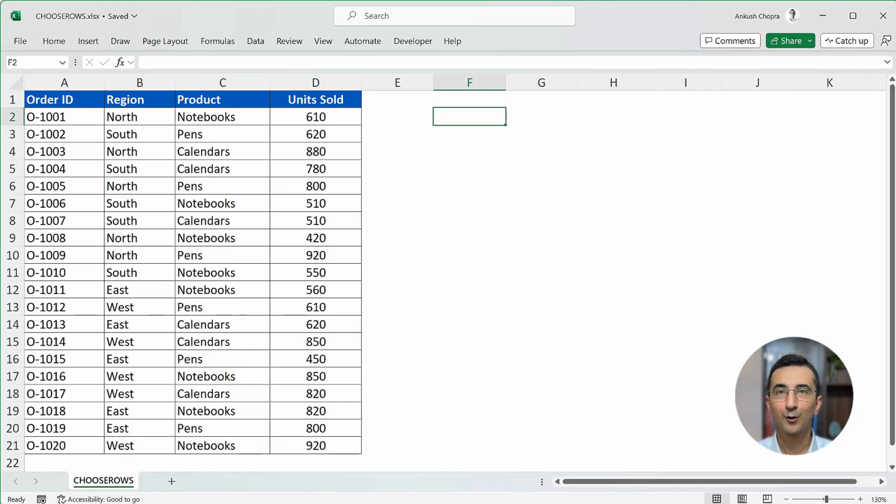Let's look at a function called CHOOSEROWS. The function name clearly tells you that it lets you select specific rows of your choice. Let's begin.